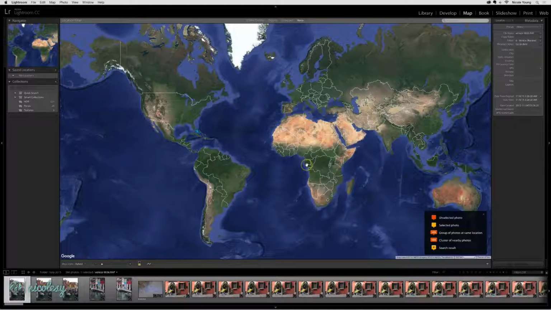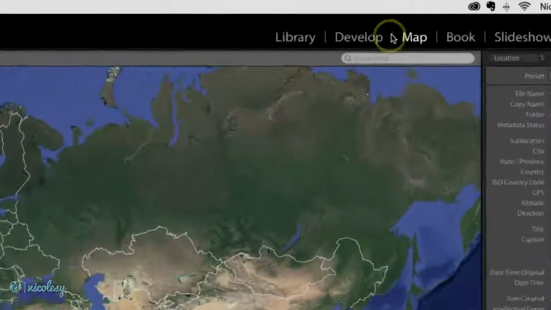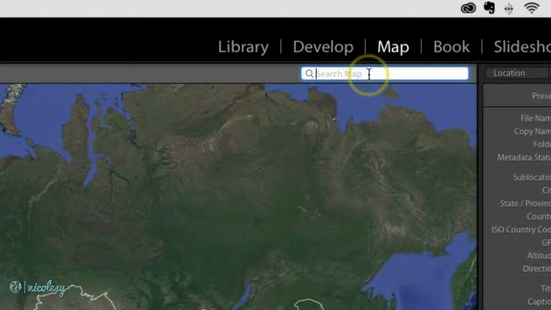If you know the location where your images were photographed, but you don't have the GPS coordinates embedded into the photos, you can add those locations very easily inside of the Map module. In this example, I photographed some images in Italy, and I'd like to add that location info into the file itself. First, I'm going to search the map for the location.